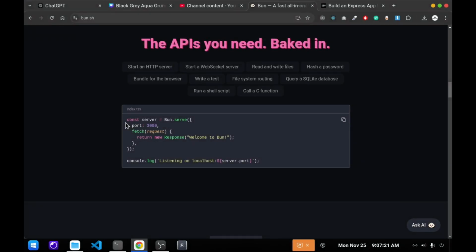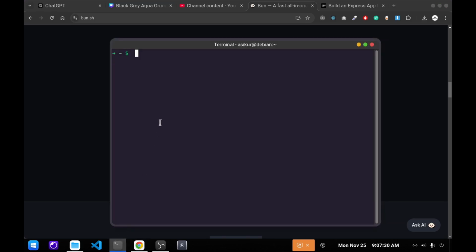We'll create our first server with Bun and Express in the easiest way. I'm opening my terminal and creating a new folder called bun first server, and then I'm going into this folder.